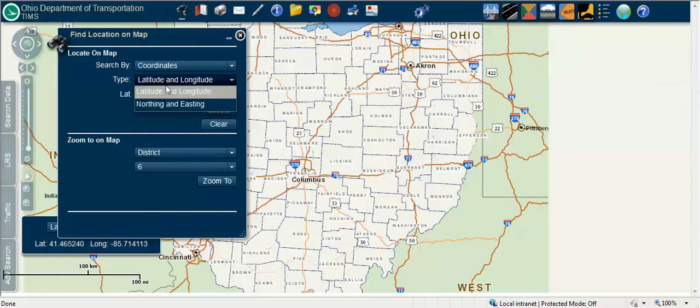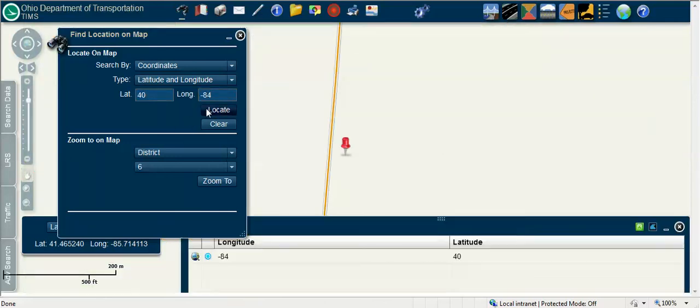Under latitude and longitude, you also have the option of northing and easting. We'll use latitude and longitude for this tutorial. And we'll also just try to locate an area in Ohio. So we'll select 40. And since Ohio is west of the meridian, it'll always be a negative number. We'll select locate. And the same thing that happened with the address or intersection tool happened with coordinates. The map is zoomed to this extent. An approximation is placed by the thumbtack, and an attribute box appears.